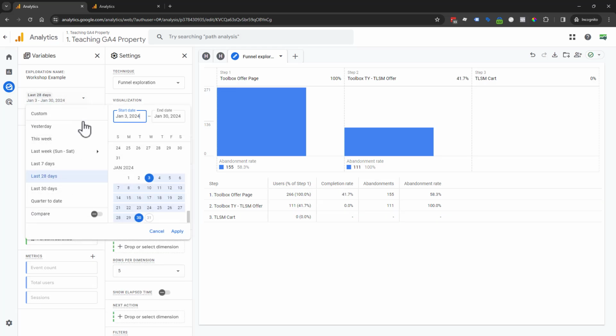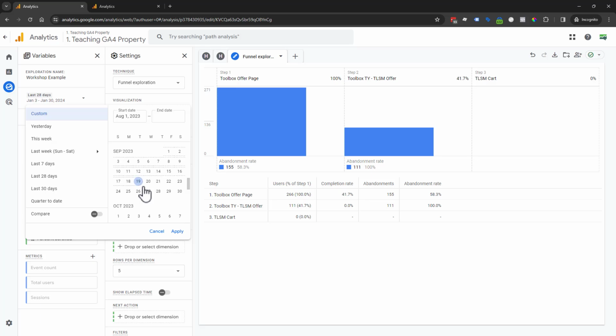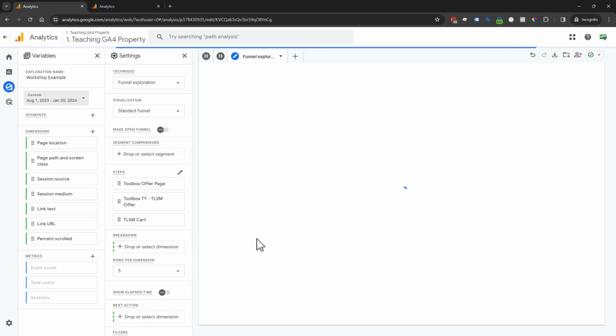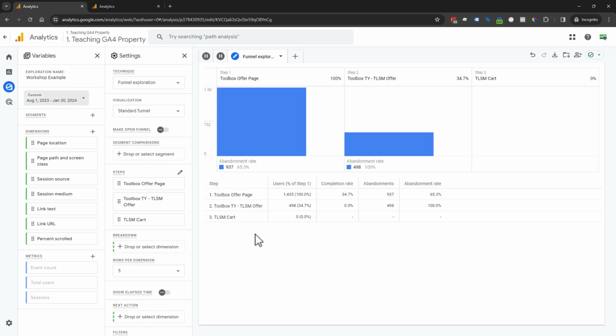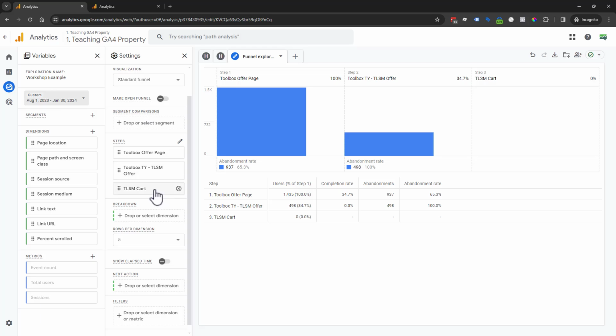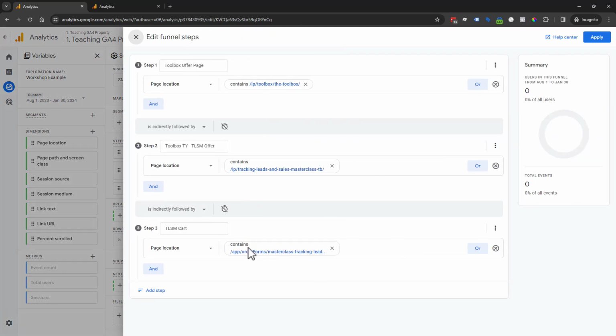So let's go ahead and expand our date range. I'm going to say all the way out to October to, let's say, yesterday. Let's go ahead and apply that and see what happens. And so we're still getting 0. That seems weird. Maybe it's a brand new cart. Maybe there's something going on with the tracking. Let's go ahead and double check our logic here. And it also could be a cross-domain thing.